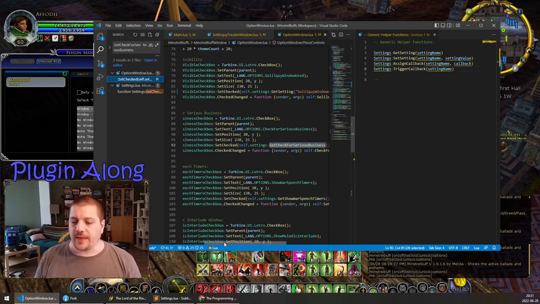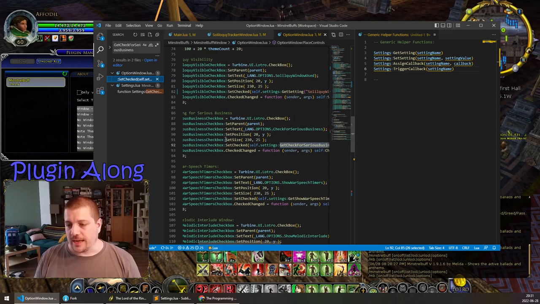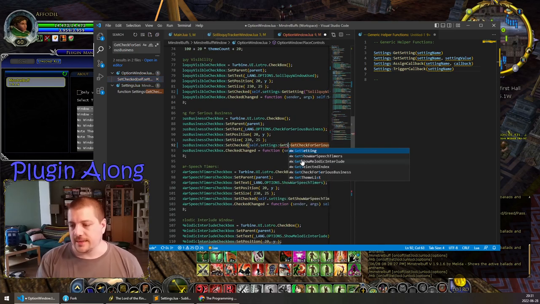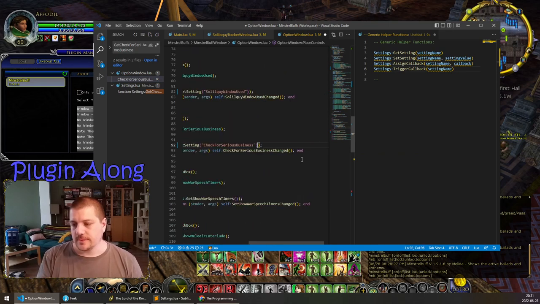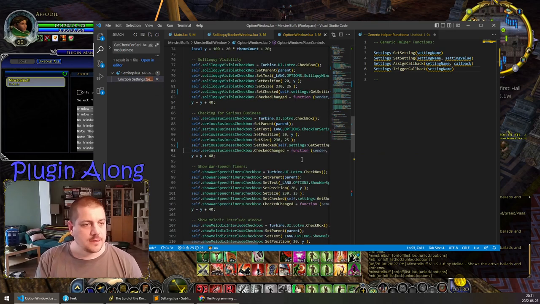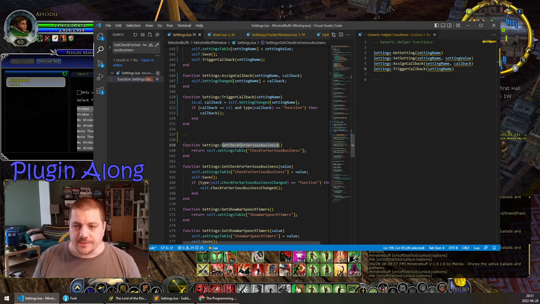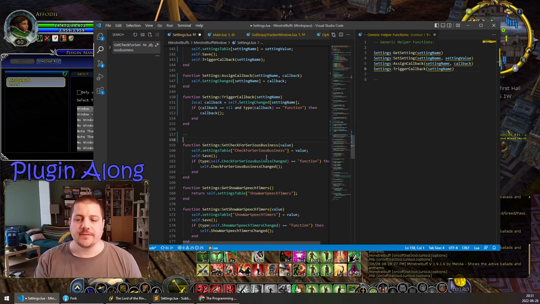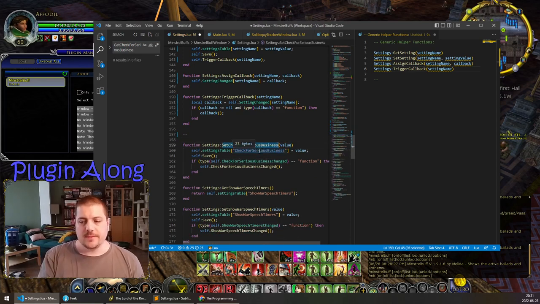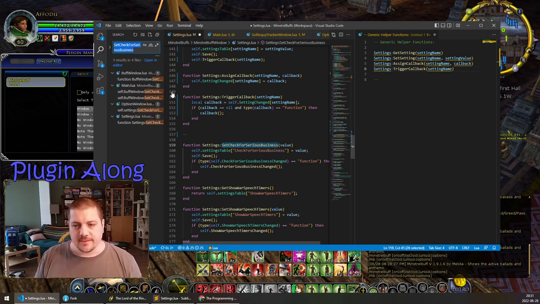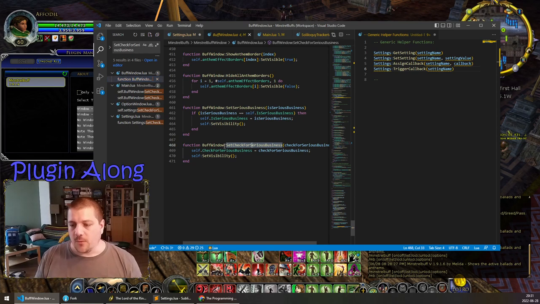All right, so when we're first setting the value of the checkbox in the options window, we have a set checked. We're gonna go ahead and say git setting and the name of the setting. Okay, and then one more, and that's the function itself. So we can see that's the end of replacing this. Get rid of it. But we can do the same thing with the setting function. So we're going to start in the buff window, where we can see we have a set check for serious business. Now I'm a little curious. Where is that called?